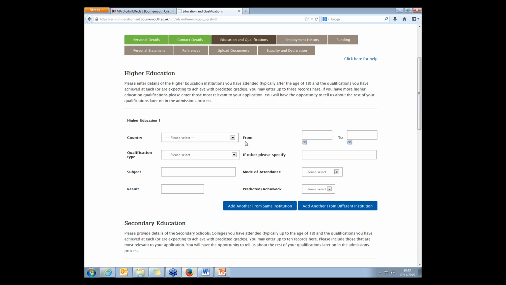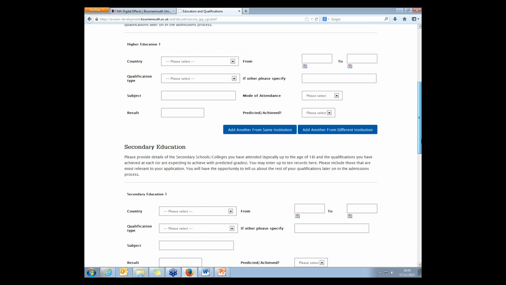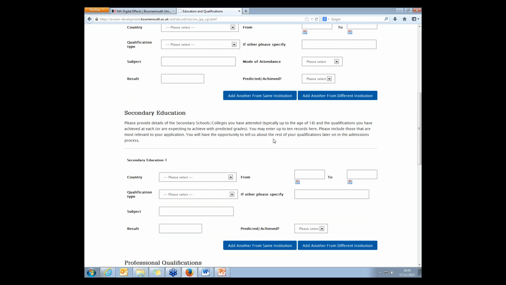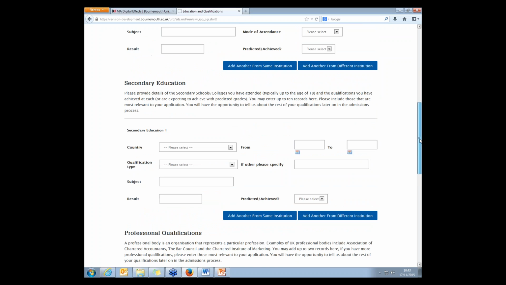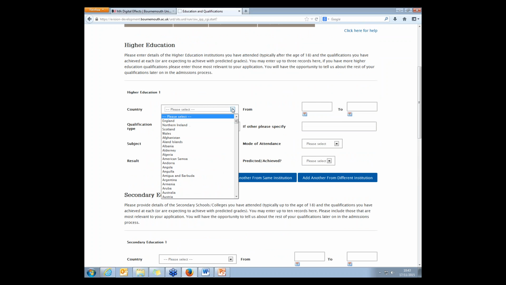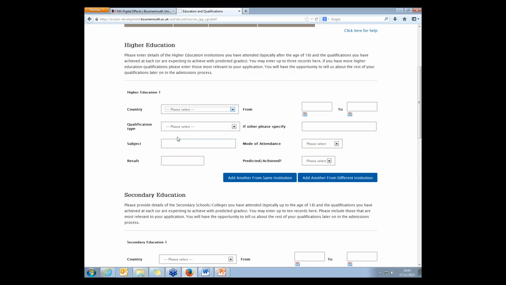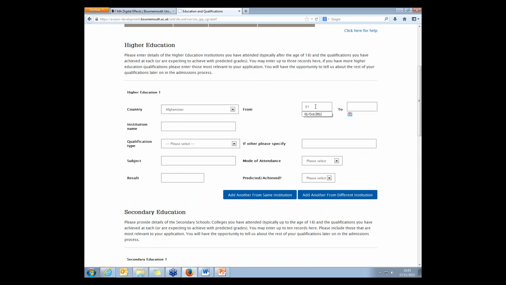If an applicant has more than one degree, then when you've completed the information in this section for higher education, you can add another either from the same or a different institution. If they've given you their secondary education or their high school results, then you can fill those in down here. And there's a section for professional qualifications as well. So I'm just going to enter one to save us a little bit of time. So let's put that information in here.